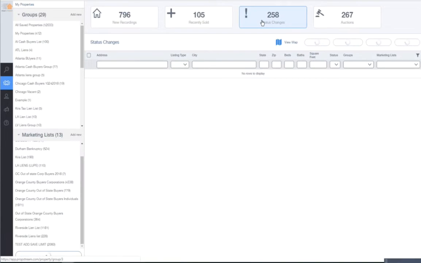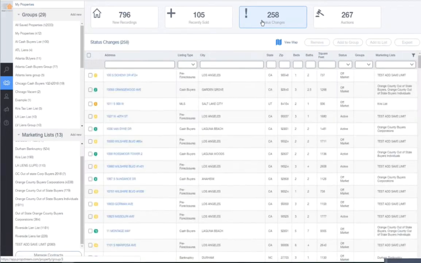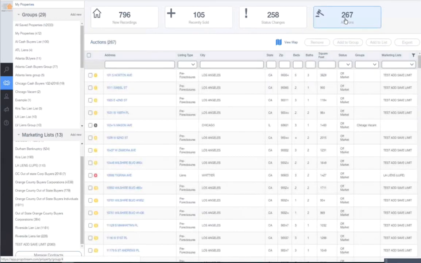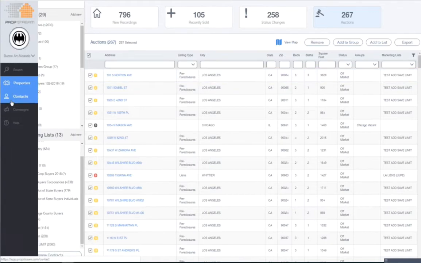Status changes, so if any of your properties may have gone from off market to active, or active to failed. And then my personal favorite is auctions. So of my 12,000 properties saved, 267 of them are up for auction right now. So these, I believe, are the most highly motivated sellers right now, and I'll probably want to highlight them, export them, and start cold calling. Or if I don't have their numbers, contacts.